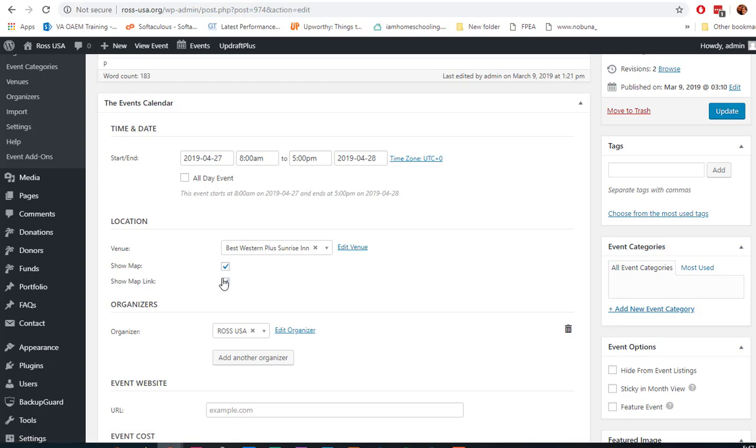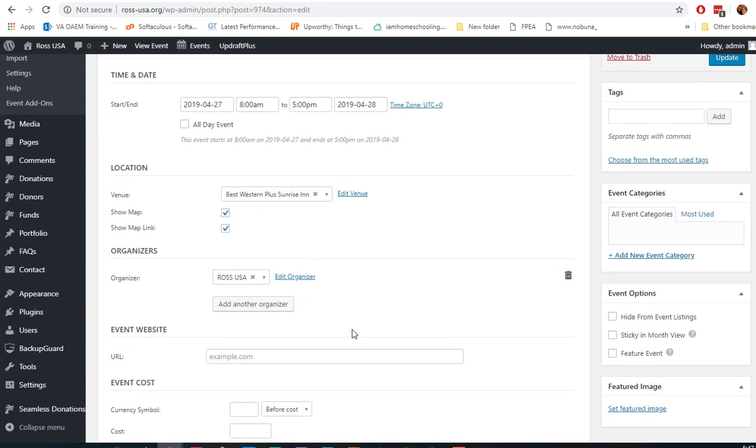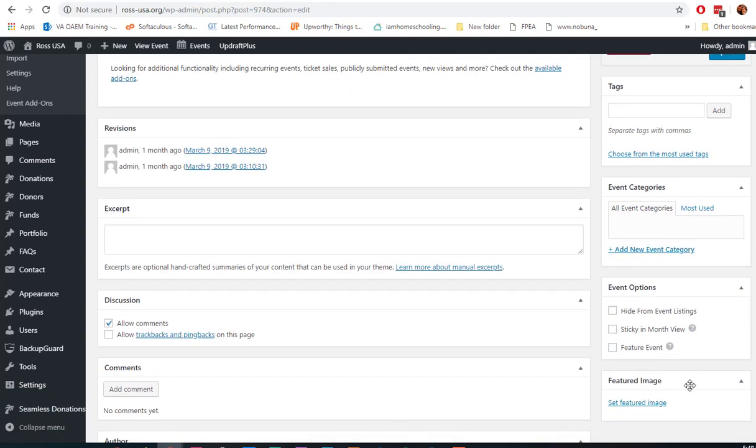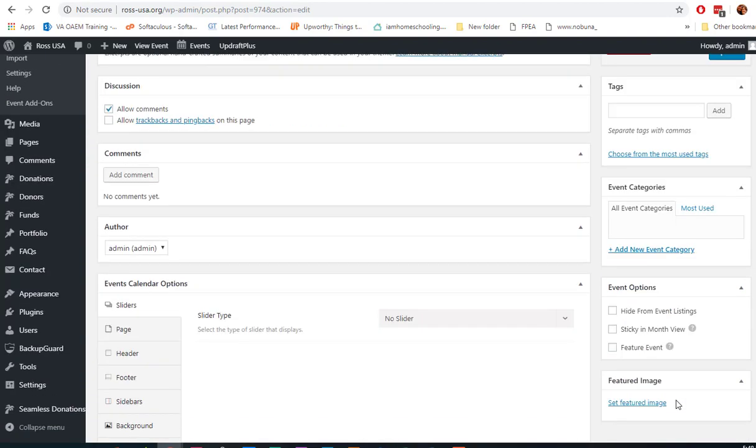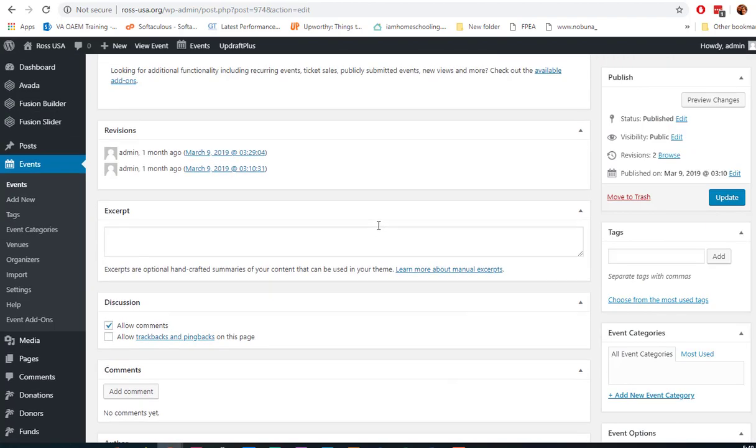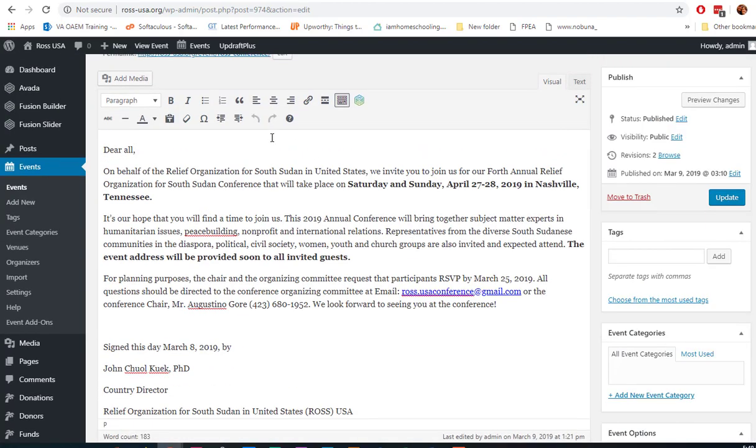You can show the map or not show the map. Who's going to organize it. And then down here you can choose an image. Choose a featured image, and that'll give an image for the actual event you can add on there too. So again, that's how easy it is to add an event.